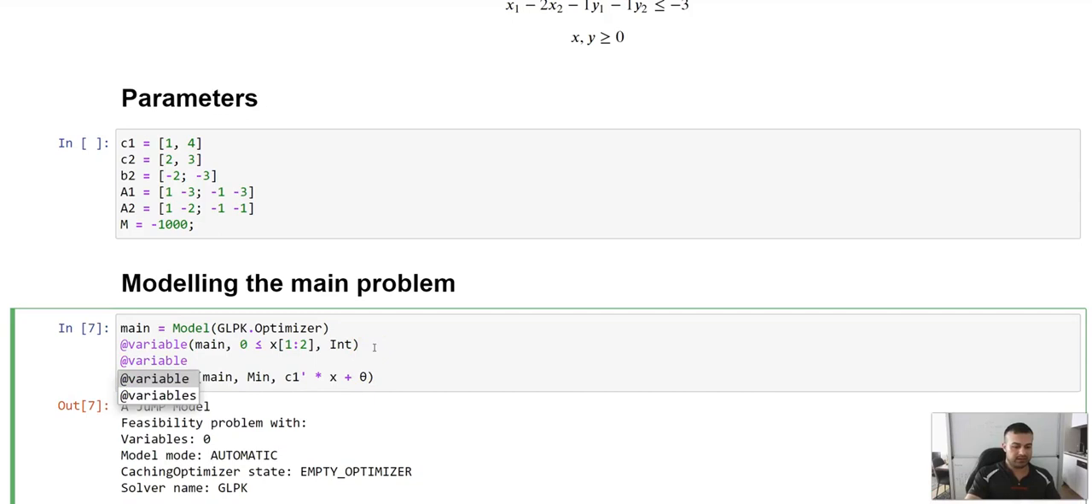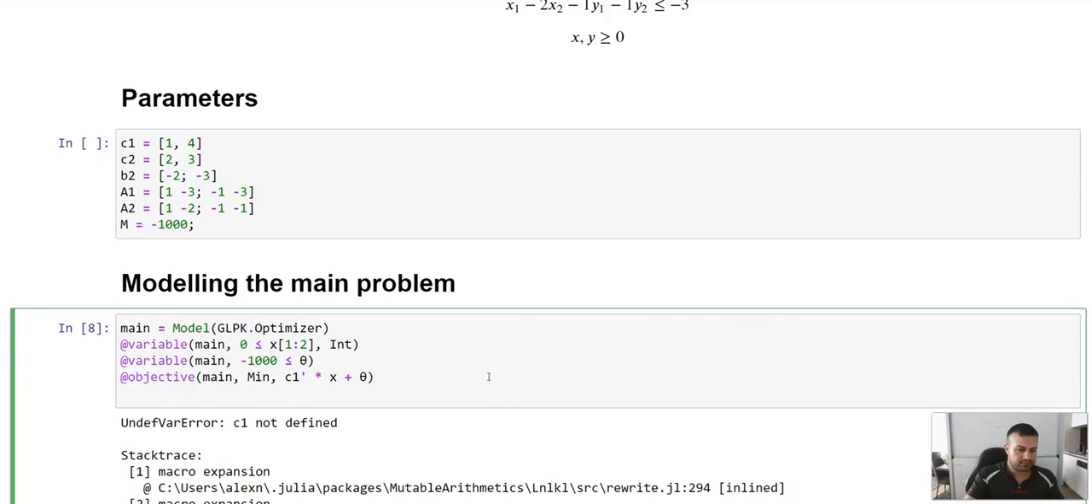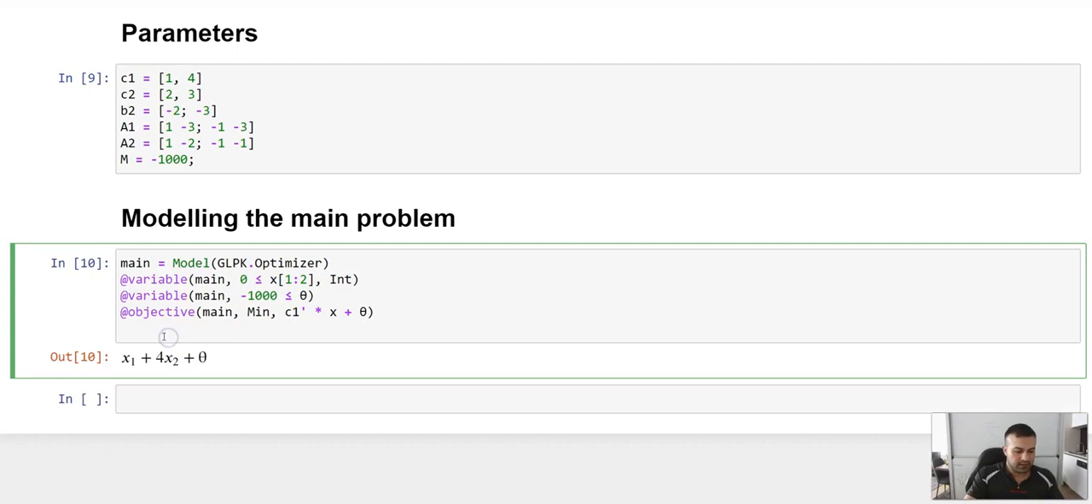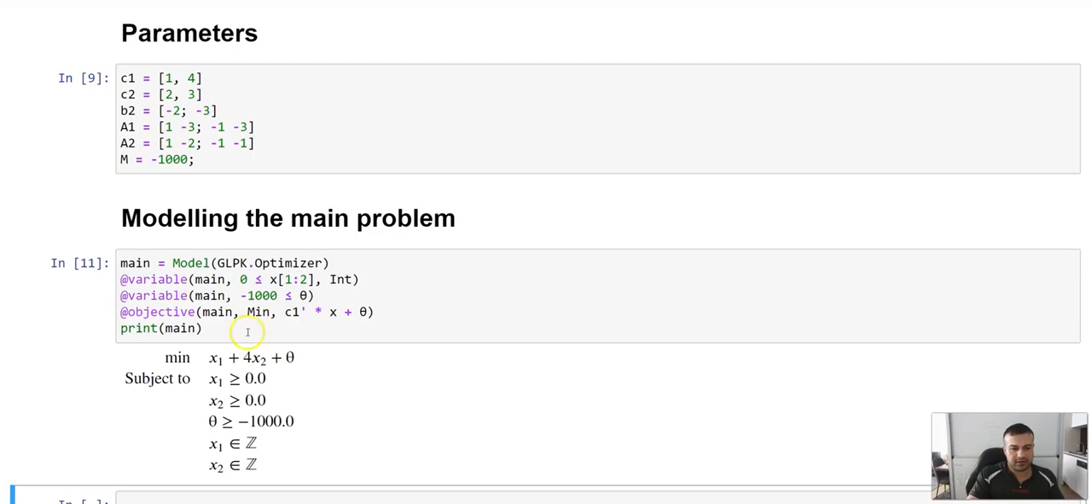Main, theta. The other point is that because it's a minimization, theta can go to minus infinity, so it's appropriate to consider a lower bound for theta. Let's say in this case the lower bound is minus 1000. That's good. Let's keep it going. And finally, I'm done. I can print the model and take a look. Print main just to make sure. Yeah, everything looks good. I'm going to get rid of this printing because I want to keep my notebook clean.